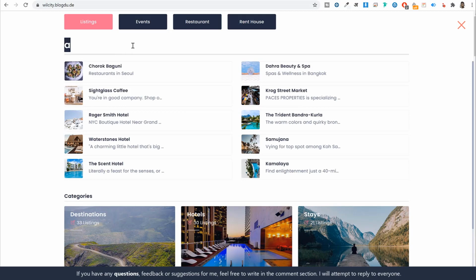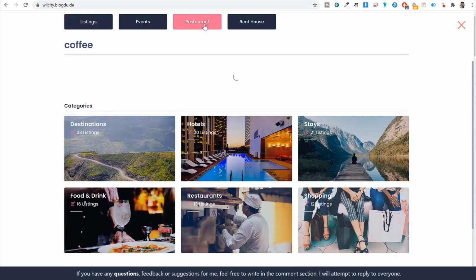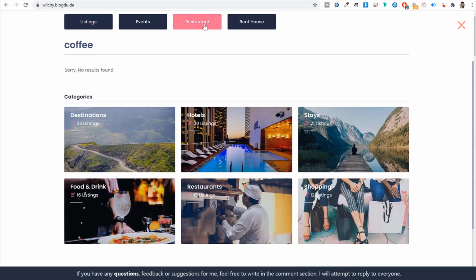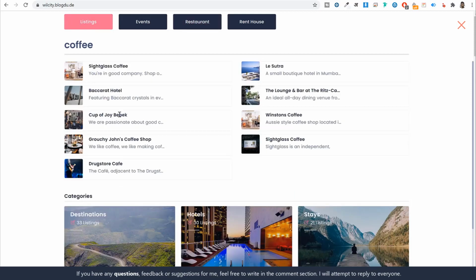So if I type something like coffee, as you can see, I'm getting all the listings related to coffee. Now if I want to search for restaurant, I can click on restaurant. So we can have different types of listing in this website as well. Obviously, I'll explain that to you. No results found for restaurant for this keyword, but in the listing option, we do have some results. If you want, you can simply click on this and you can see the single listing page, but I'll show you that later on.